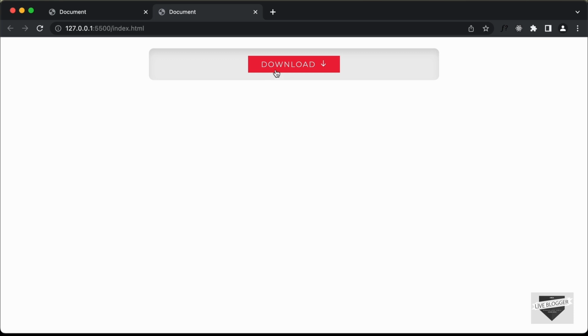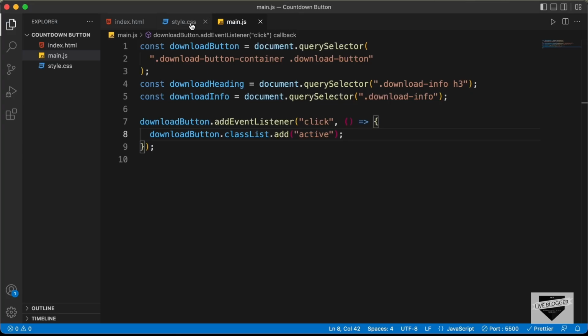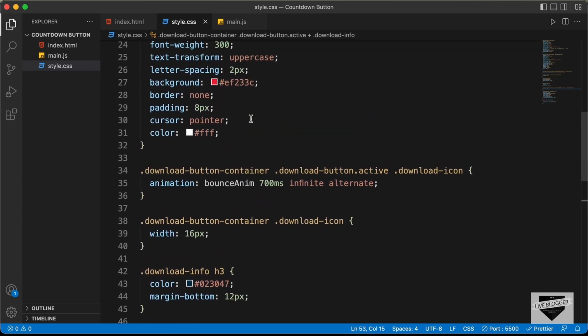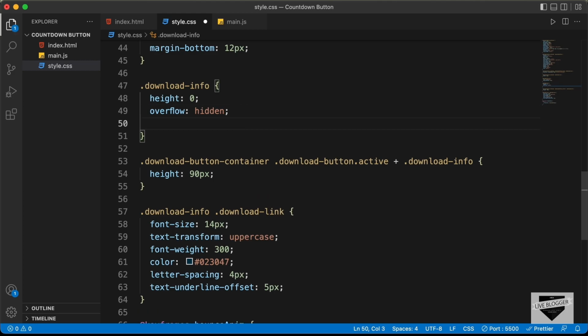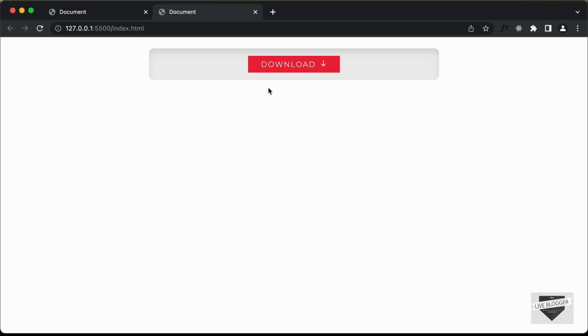Now let's also add a smooth transition between these two states. So let's go back to our CSS, and let's go to the download info division. So here let's type transition, and let's set it to all 400 milliseconds ease. Now let's go back and let's click on this download button, and here we can see we have this smooth transition.